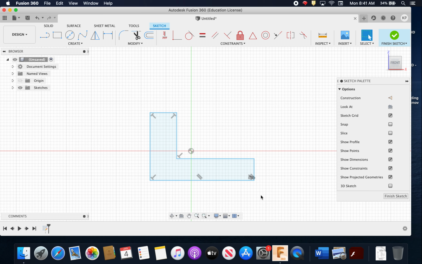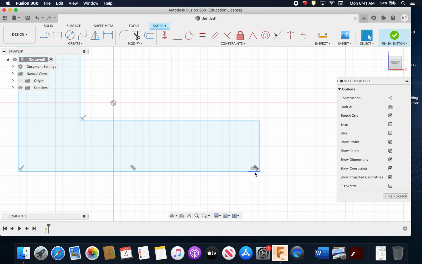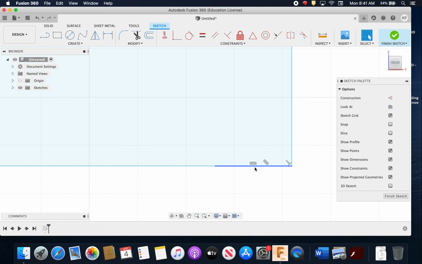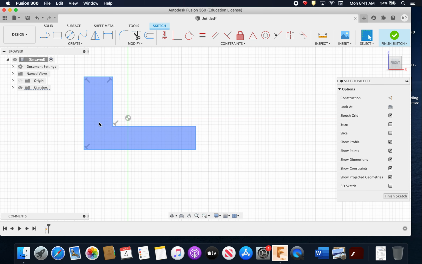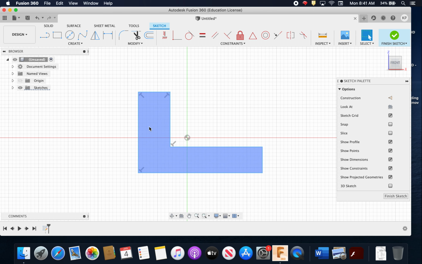So once you have everything lined up, now if you get something like this, sometimes this randomly pops up, you'll get this little extra line. You can select that, delete it, and then drag over a line. That way you don't have extra features. You want to keep things as clean and simple as possible.